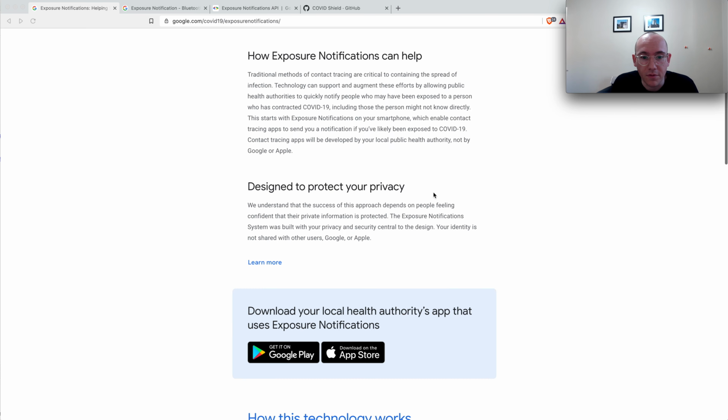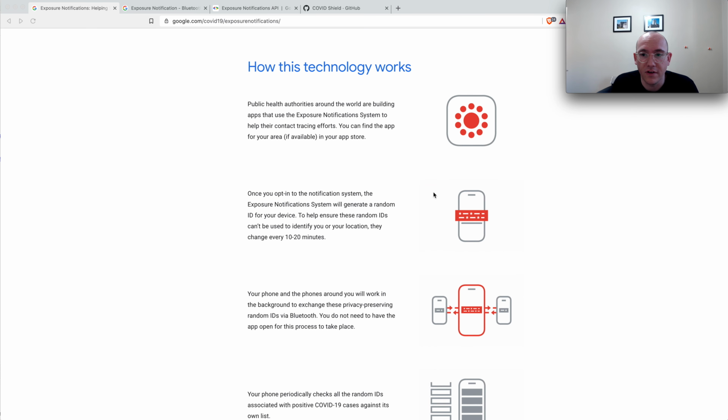So basically the way this works, if we scroll down to their documentation here, it's actually quite well documented. You have your phone and every 10 to 20 minutes it is generating a new hash basically, and that hash is called your key.